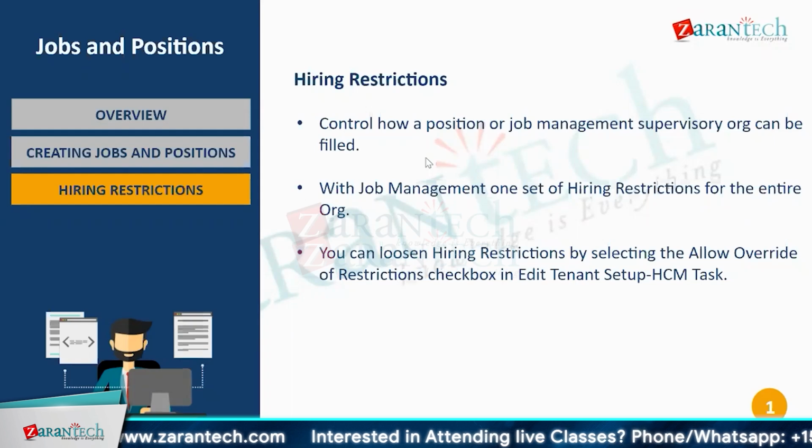And you can always loosen the hiring restrictions by selecting the allow override of restrictions checkbox in the edit tenant setup HCM task. This is something that we haven't talked about, but I'll make a note, and let me do that now before I show you guys what this looks like in the tenant. This is really key when you're, again, implementing. I know I keep bringing that up several times, and hopefully it's not becoming annoying, but there's a huge difference between somebody that is implementing at a customer site versus somebody that's just working with a customer, right?